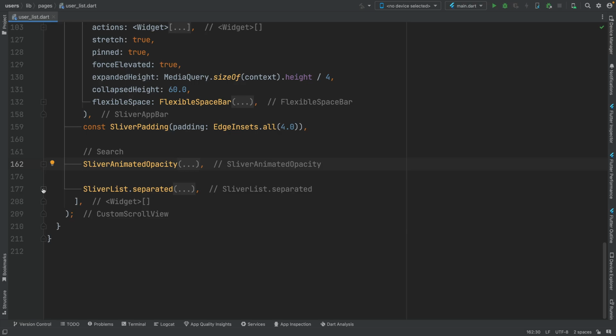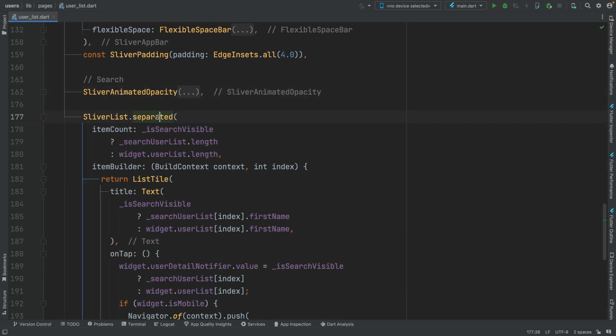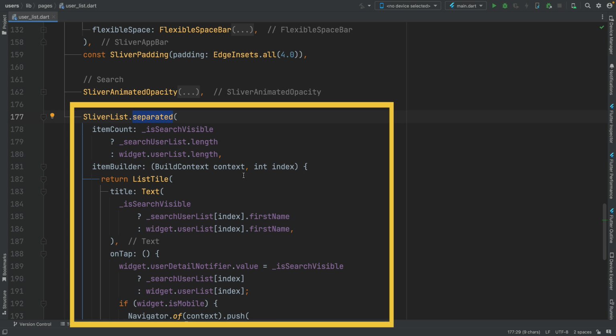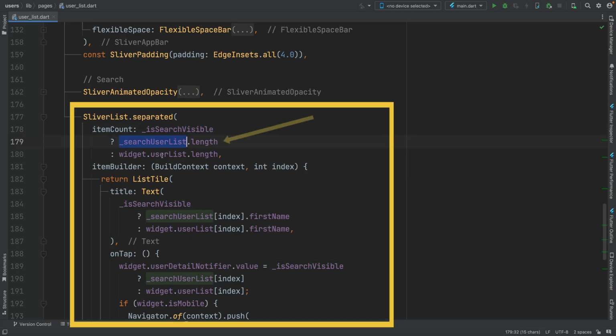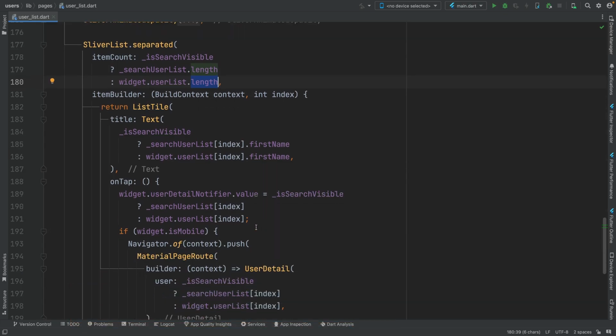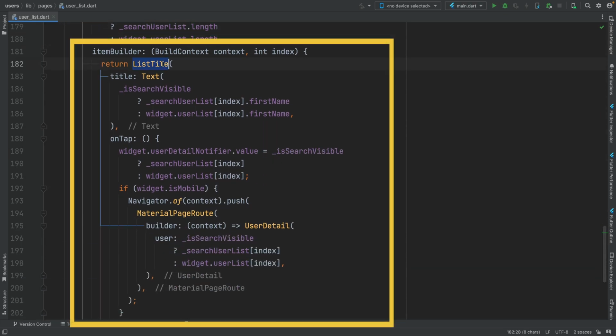And then the last item is our sliver list. And we're going to use a separated sliver list. That's going to say, all right, what's the item count going to be? The item count is going to depend on if the search is visible. If it's visible, the item count is going to come from the search users list. If we're not searching, it's just going to take the users list length, okay? And for the item builder, we're going to use a list tile, which I love using. It'll be a text. And again, it's going to say if search is visible, either show the first name from the search list or from the regular unsearched list, the full list.